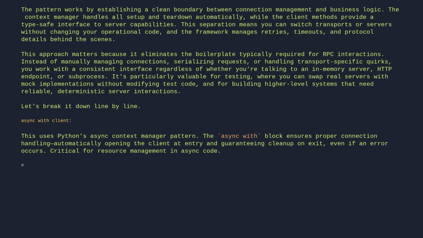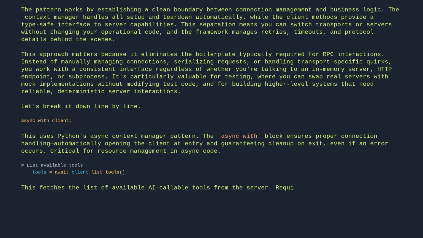# list available tools. tools = await client.list_tools(). This fetches the list of available AI-callable tools from the server. Required first step to discover what operations the connected MCP instance supports before making calls.